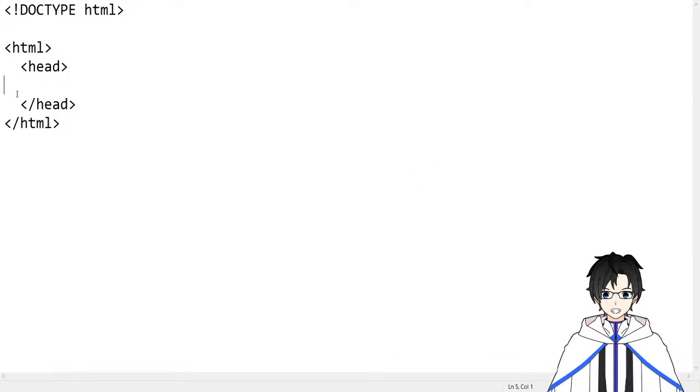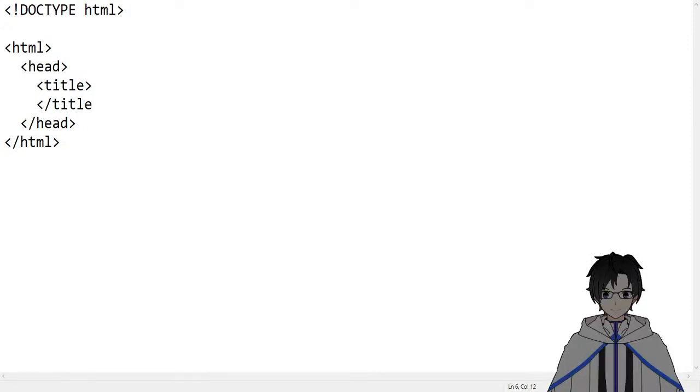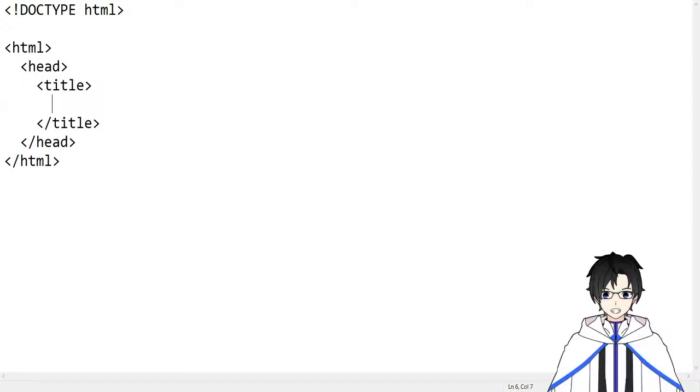Right. So this is the head. Head is basically the head of the document. I'll do this just so that you guys aren't really confused. And after the head, we have the title. So what title does is that if you open a new browser, all right, let me just open a new browser.